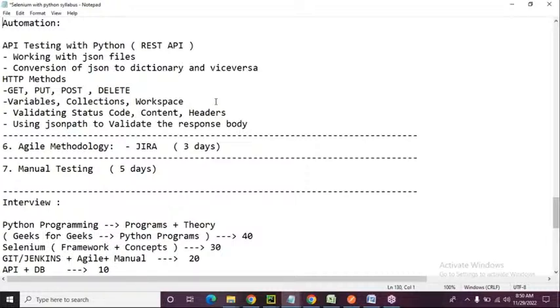See, I said you can claim 2 to 2.5 years of experience in Selenium with Python. Suppose anyone has 10 years of experience, they can claim 2 to 2.5 years of Selenium with Python, and the other experience they can claim as manual testing. That's not a problem. Or if they have any non-IT experience, they can claim that as non-IT experience, and 2 to 2.5 years of Selenium with Python experience. Got it, right? So this will help in building your career or starting your career with Selenium with Python.